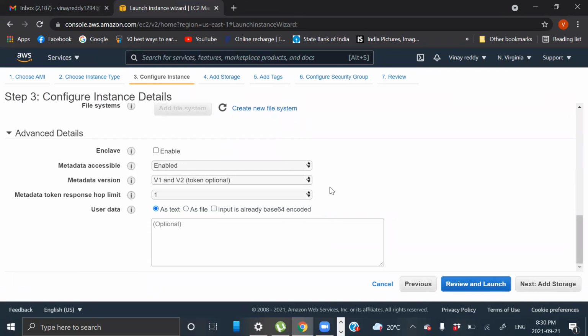This is something important you must understand. Here you have the enclave option that is enabled. If you require it, the metadata associated with this kind of instance, any hardware details or software details, everything will come under your metadata version, the accessible version, the token or responsibility. Anything that you do will be by default. You are not going to make any changes over there. It will always be an enabled option.